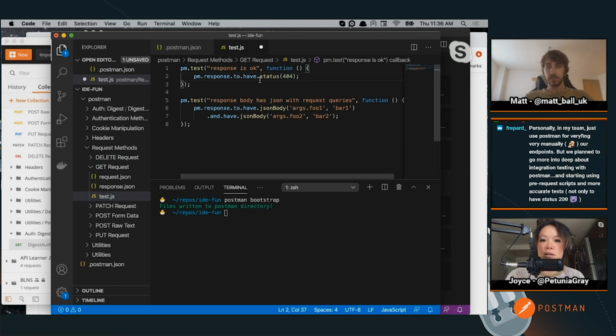Okay, so we haven't talked a lot about tests, but this is the syntax of the test. This is the name of the test, response is okay, and this is the assertion. Previously, it had 200. So if it returns 200, this would be truthy, and this would be a passed test. But now that it's 404, if we actually get a 200, this would be falsy, and this should be a failed test, right? Yes. Okay, so I'm going to save it.